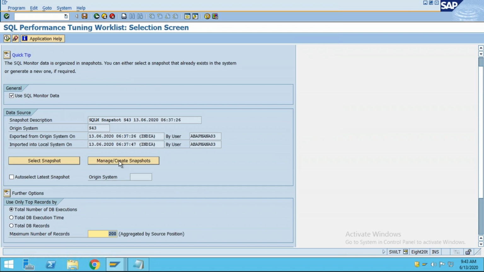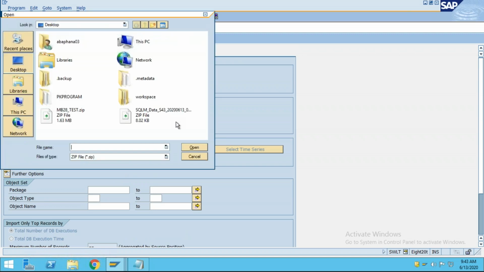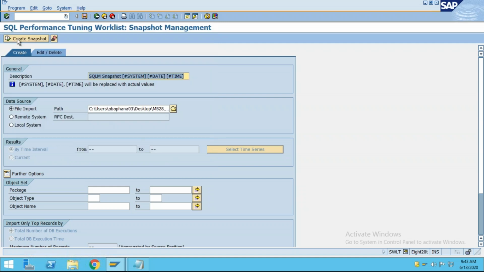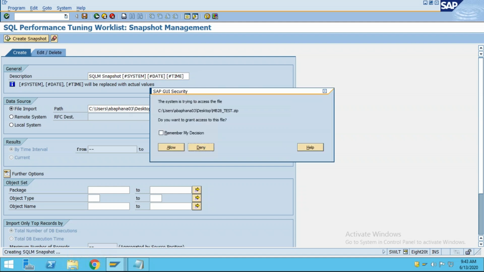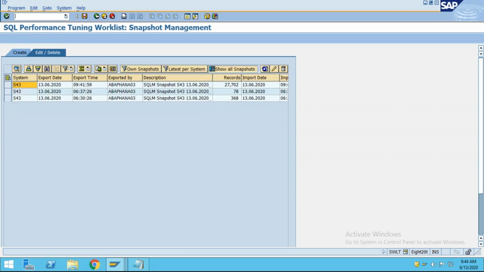Okay, now what you will do is come over here, manage or create a snapshot. Here, for the file import, you already have this particular file, ZMB28 test zip, on the desktop. Select this one and click on create a snapshot. It will create a snapshot for SQL monitor. Okay, it got created. You can see the snapshot got successfully imported, and this is the latest one.